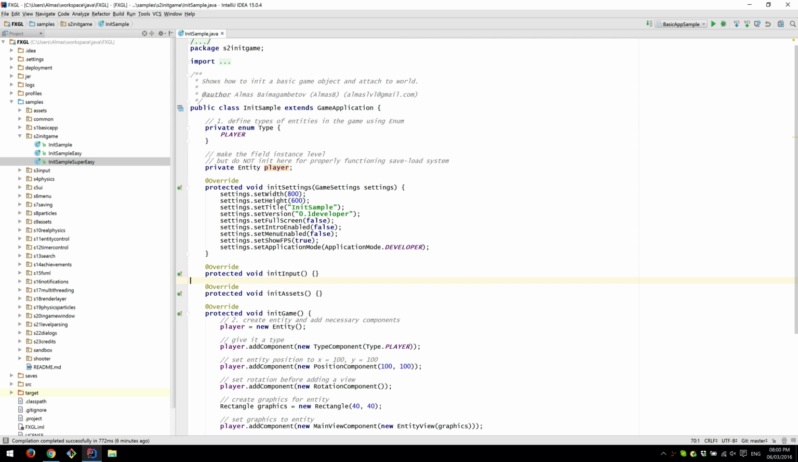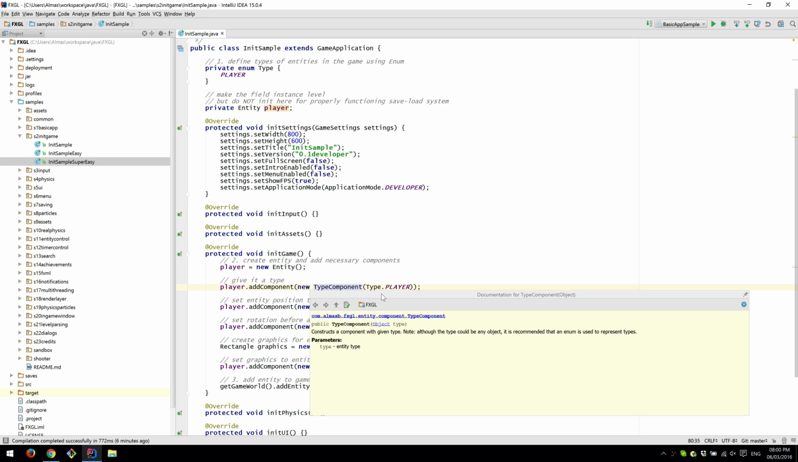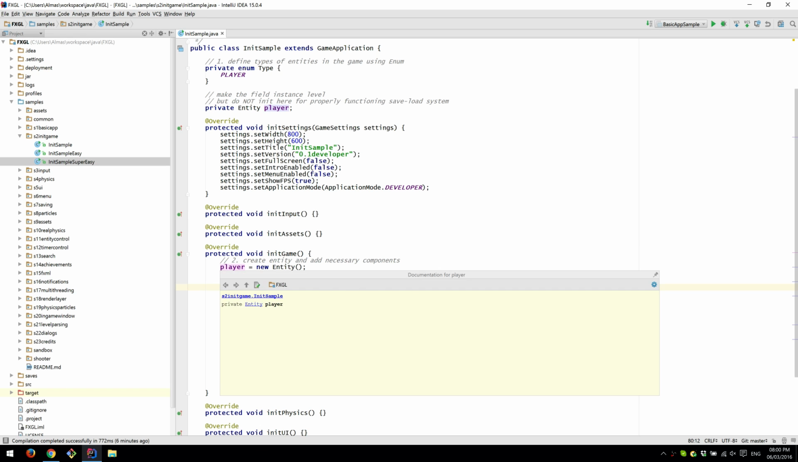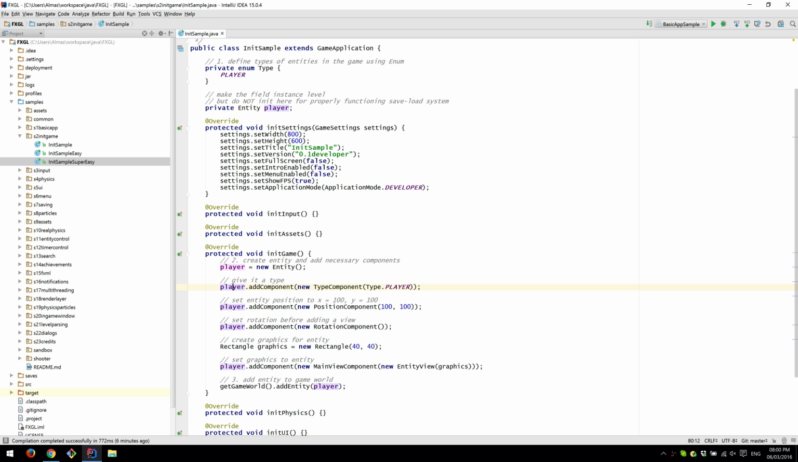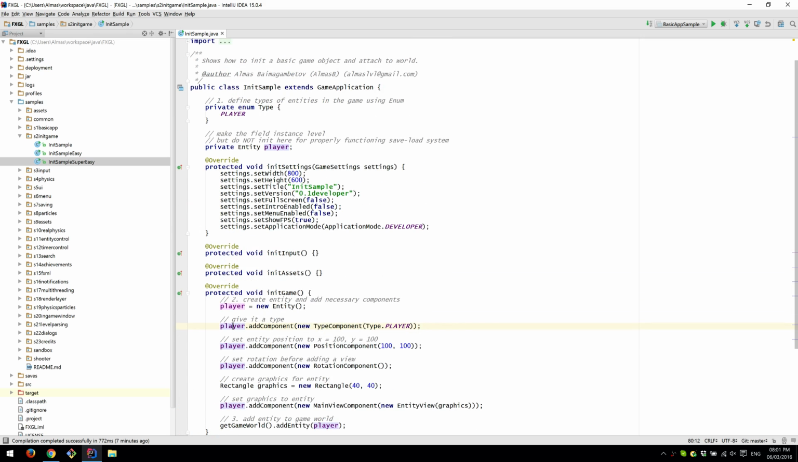So each entity in the FXGL world, well, it doesn't really have anything. Entity is just an object, and you decorate it with various components. So, for example, here we're creating an entity player. Then we say we're adding new type. The type is player. So now after that line, your player entity will know its own type, which is useful sometimes when you want to do collision detection or something similar.